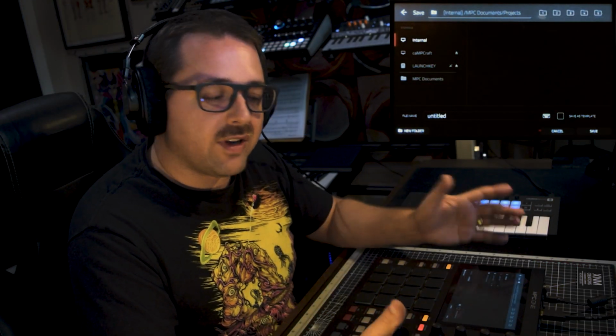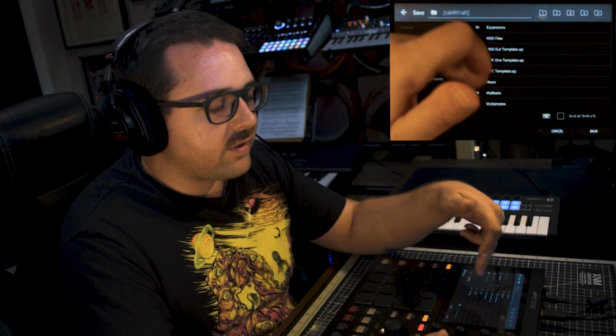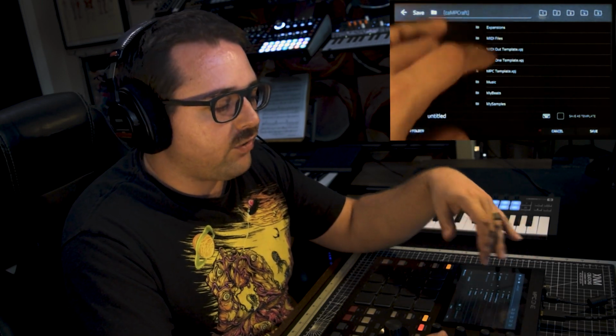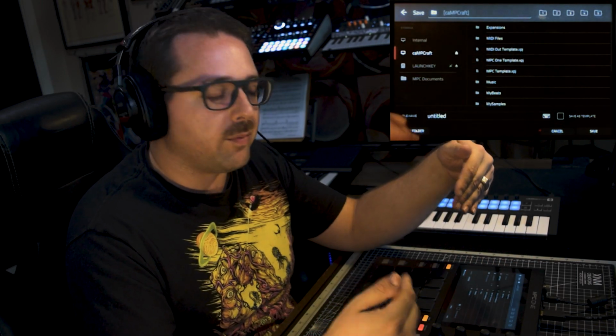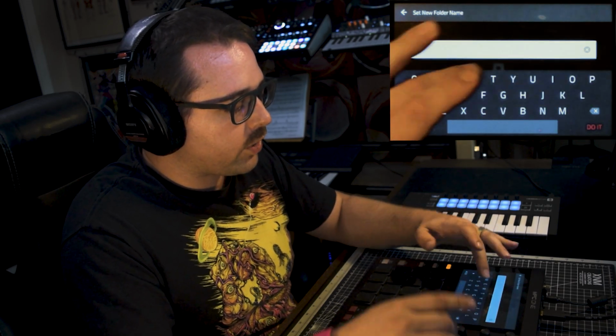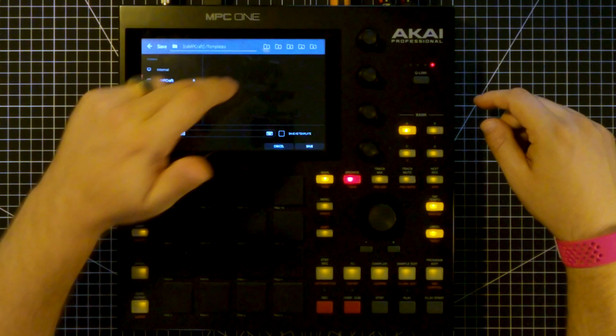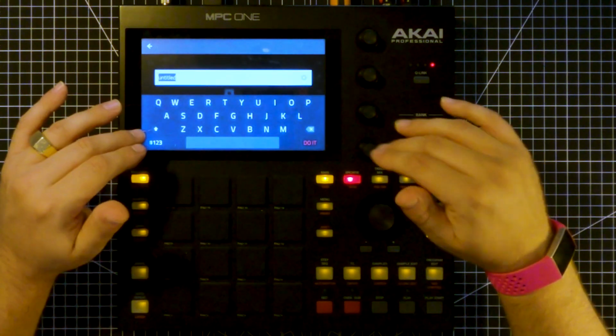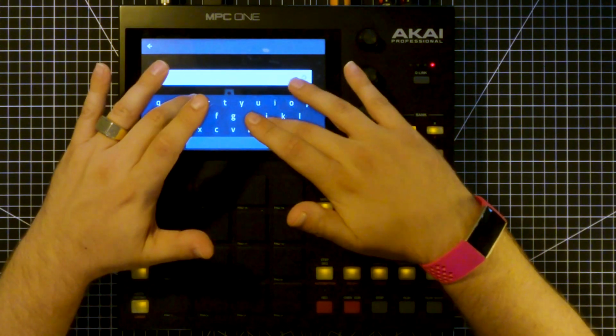Now where you save this is important. Do not save it internally on the MPC. You don't really want to ever save anything internally on the MPC. Save this onto your SD card. I like to save it here on the main page, but once you get more templates, it's good to make a template folder. So you can always say new folder, templates, and now in here you can call this what you want. So I'm going to call this general template.